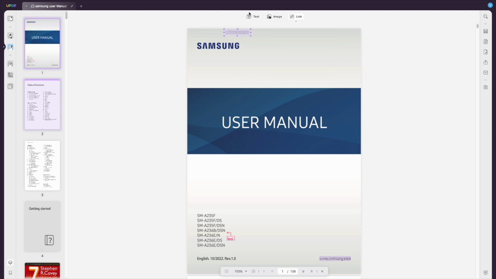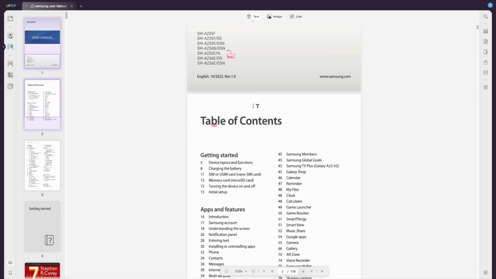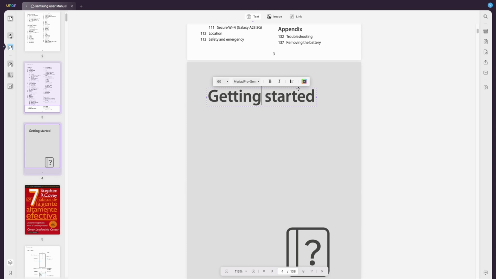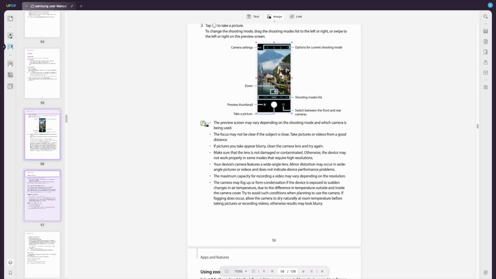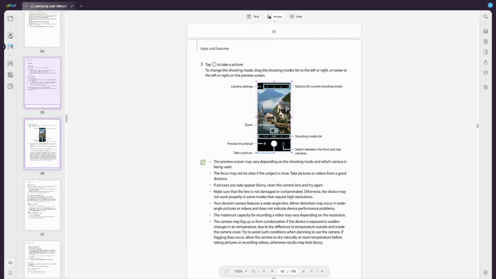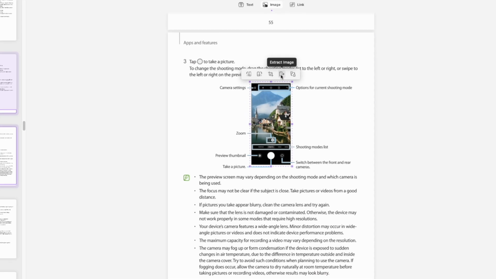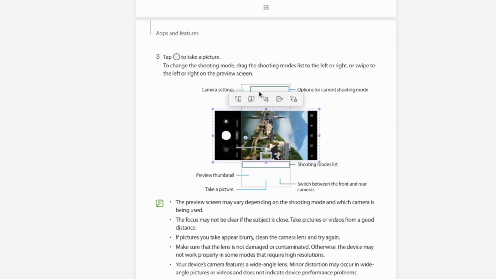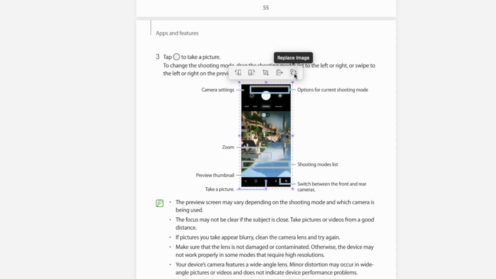Now, if we go to the text section here and go to any text that's existing on this PDF, you can see that we can manipulate the text, we can change wording, and we can change it to however we want. We can change the font, we can change the color, and once we reach a section that has an image and we click on it, it automatically knows that this is an image. You can see we have the option to extract the image, to crop the image. We can also rotate the image, or if we want, we can replace the image.